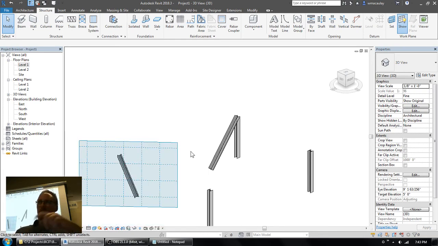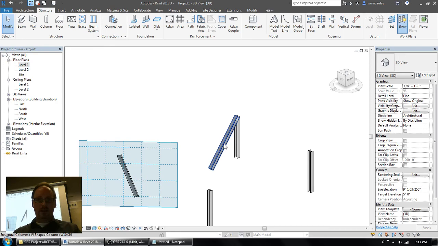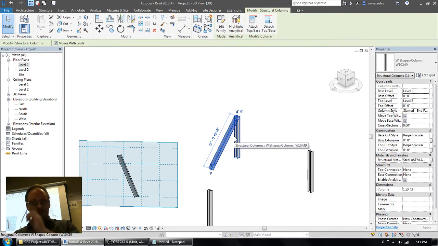So this allows you to draw columns on whatever angle is needed, and it tends to blur the distinction between a column, a beam, and a brace. So that 3D snapping function isn't just available to columns, it's going to be available to beams as well. So we're going to look at those objects soon.